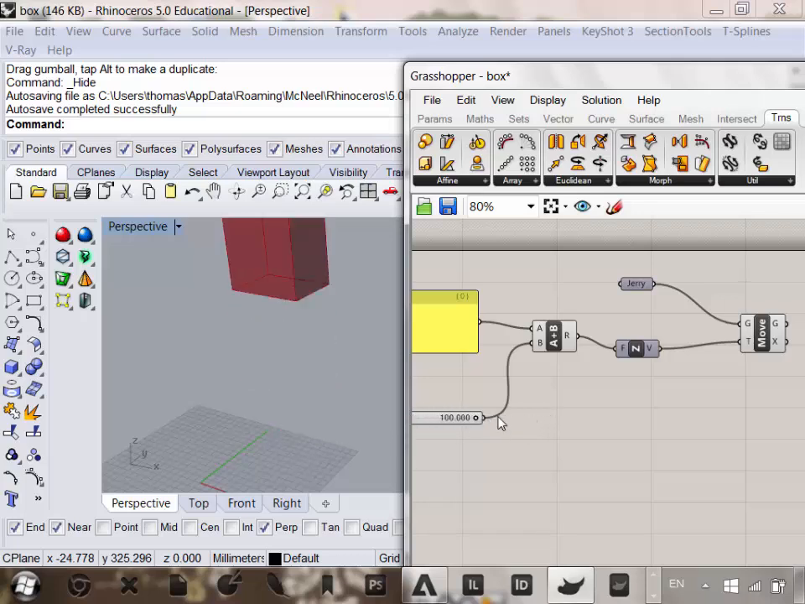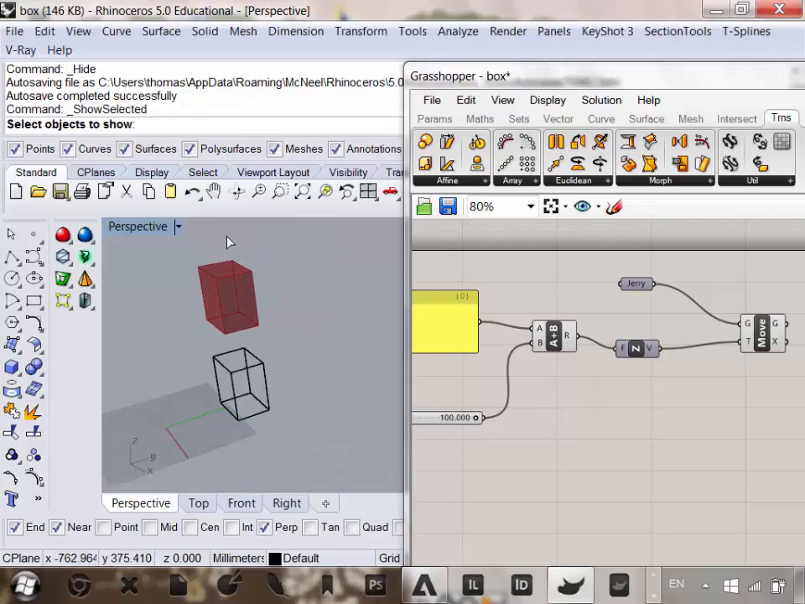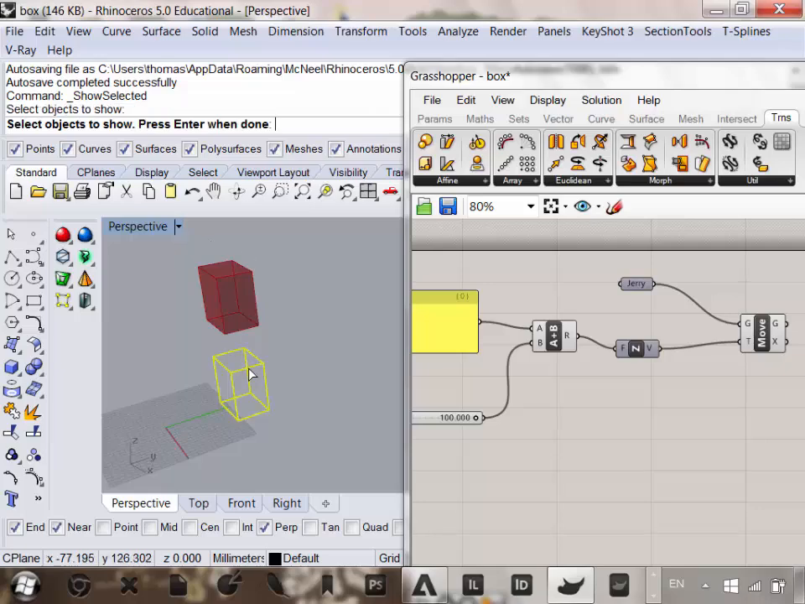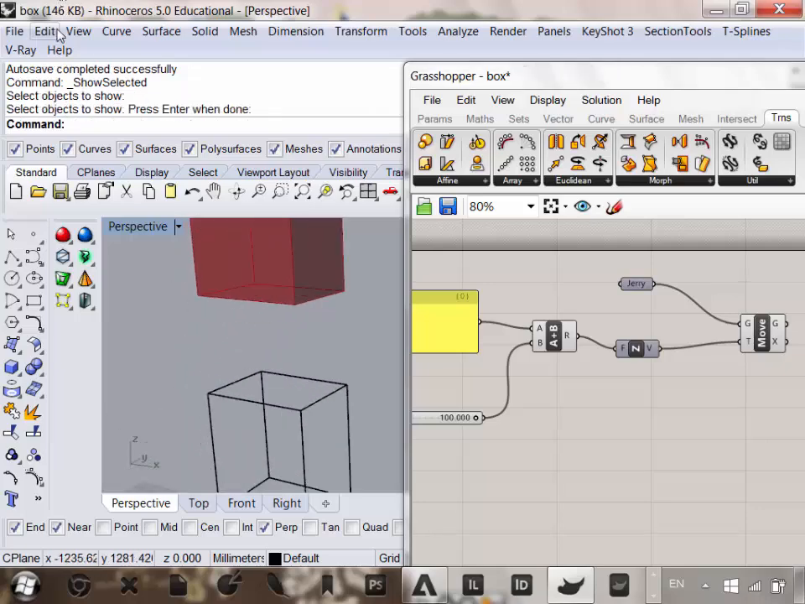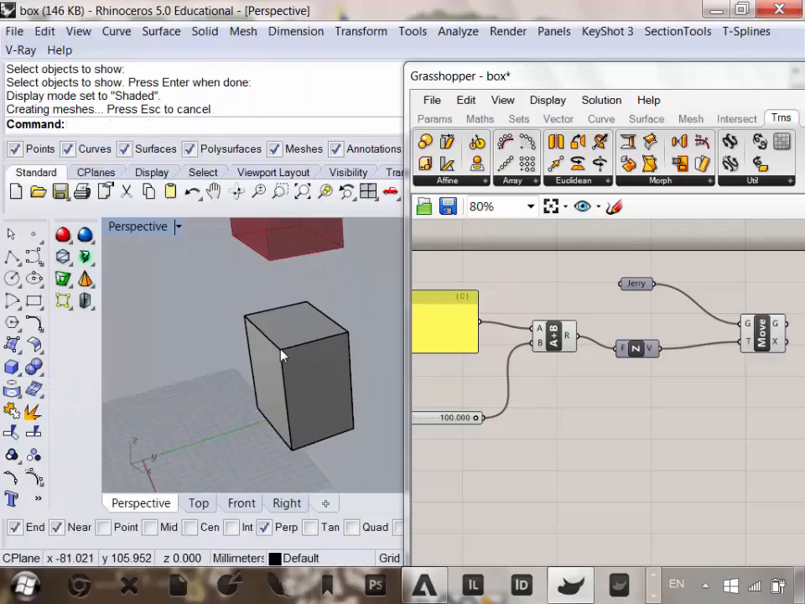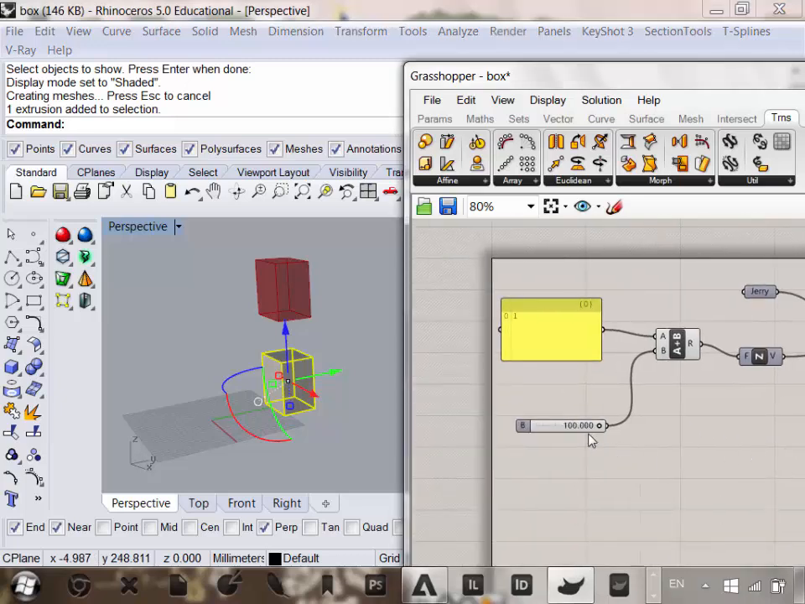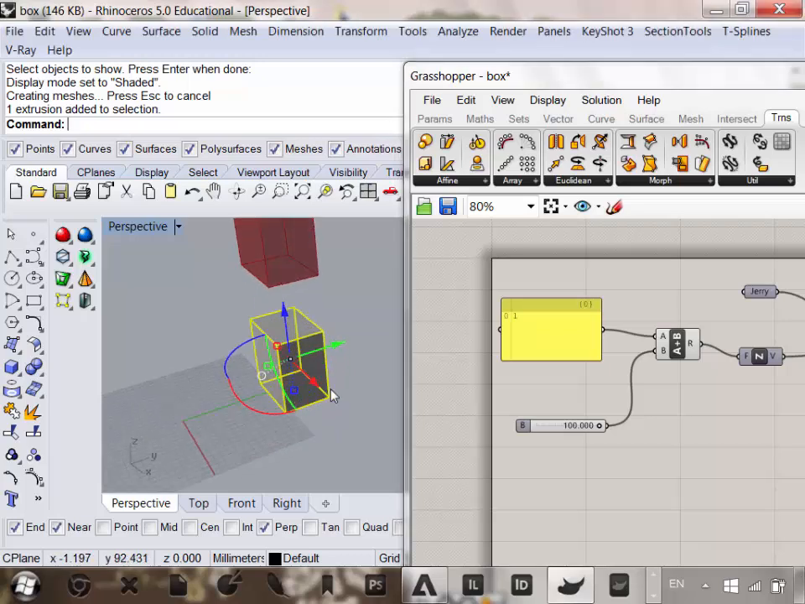Now for this second cube, I'm going to unhide my Rhino object, so I just hit Control-Shift-H to unhide. What do you guys think will happen if I move this guy around in Rhino? What do you think will happen to the top cube here? Yeah, it's going to move with it.